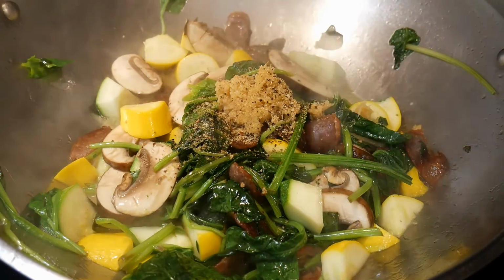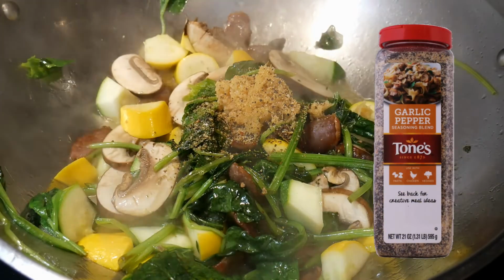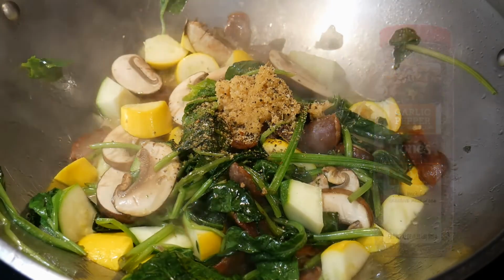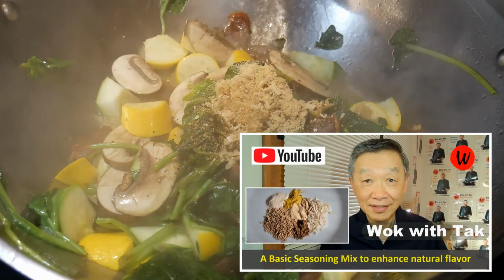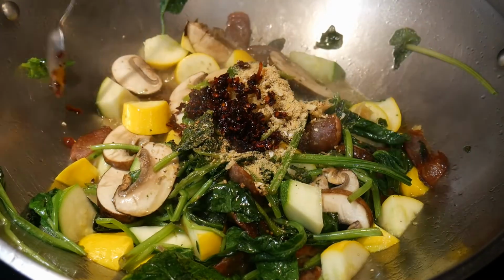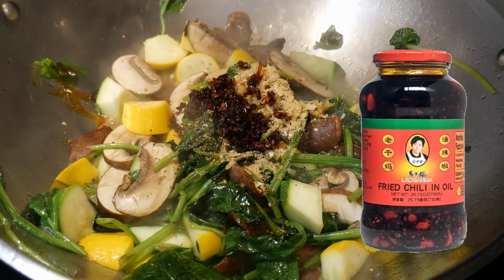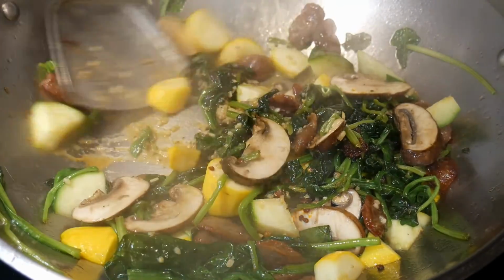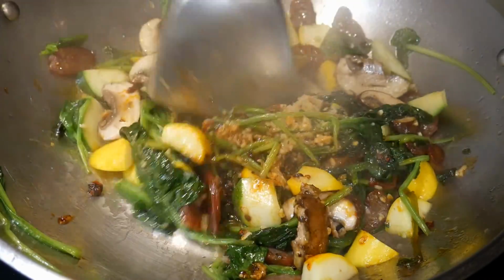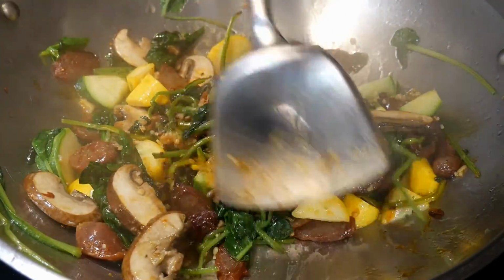And I find the best way to use ginger is to use it in combination with other flavoring agents. For example, in combining it with garlic, in here I also use garlic pepper. Quite often I will use it with my basic seasoning mix. Or I will use it in a fried chili in oil sauce. Really, the possibility is limitless. And this is what flavor chasing is all about.